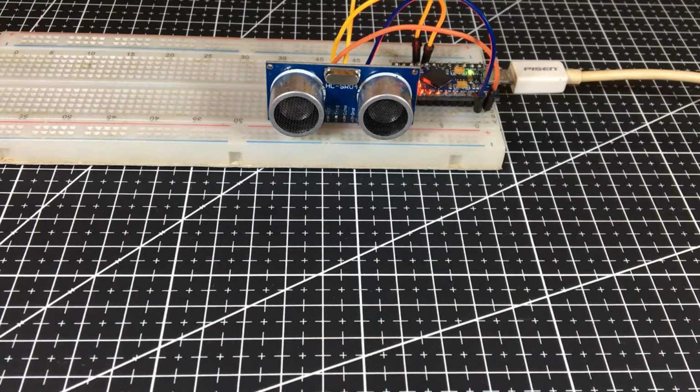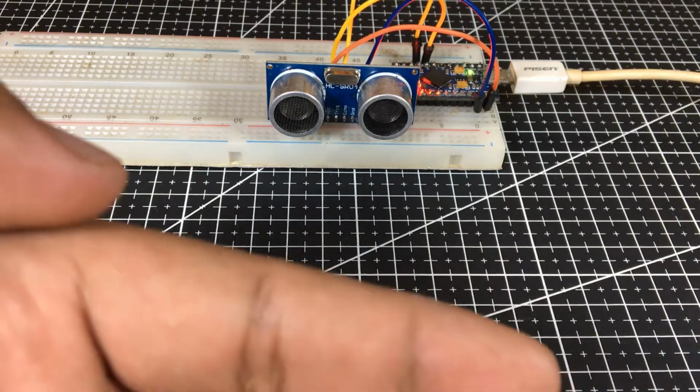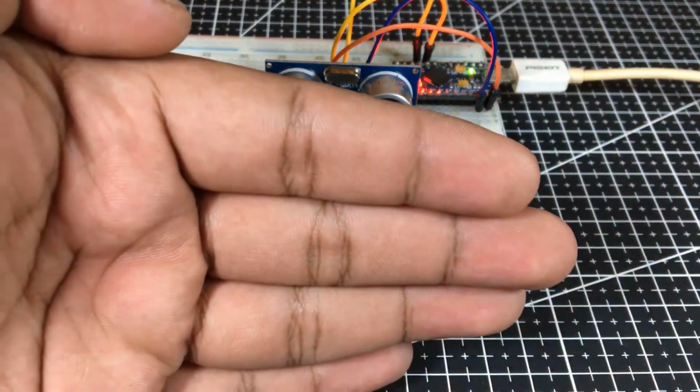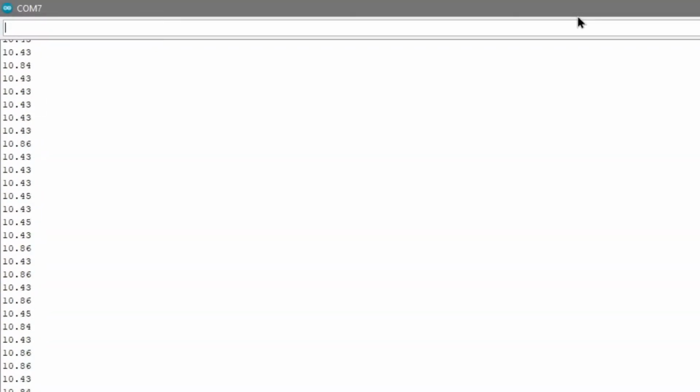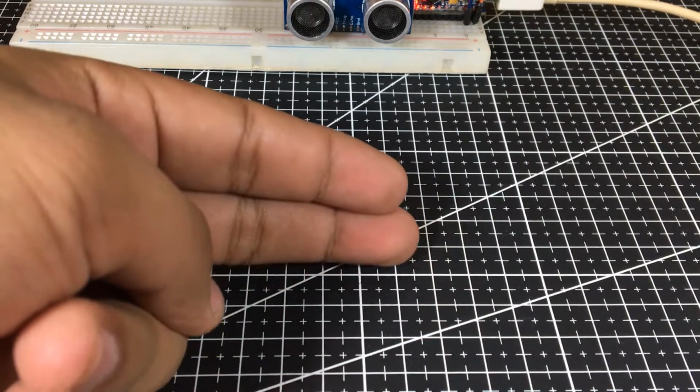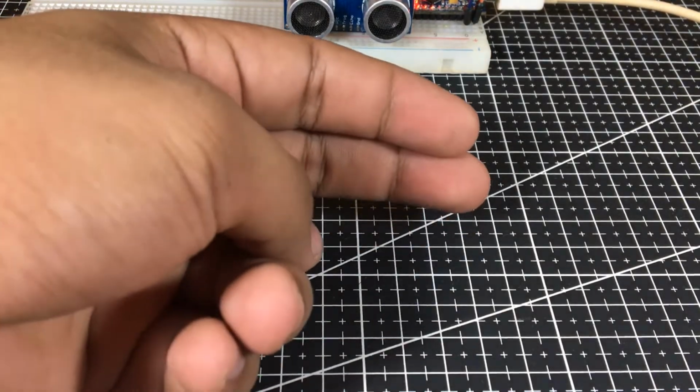After uploading, open your serial monitor, and as you can see, it shows random values. But if I put my hands in front of the ultrasonic sensor, then look at the serial monitor, you can see that it detects the distance between my hands and the ultrasonic sensor in centimeter unit, and this is how ultrasonic works.